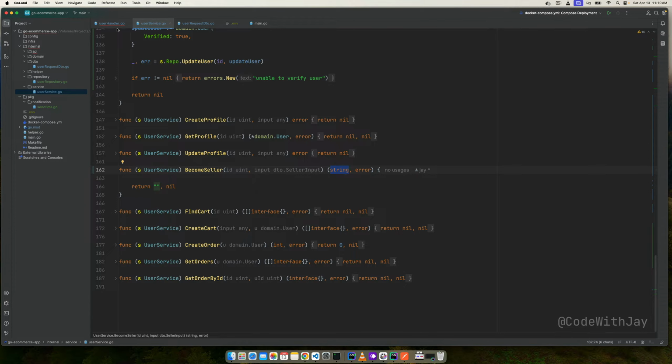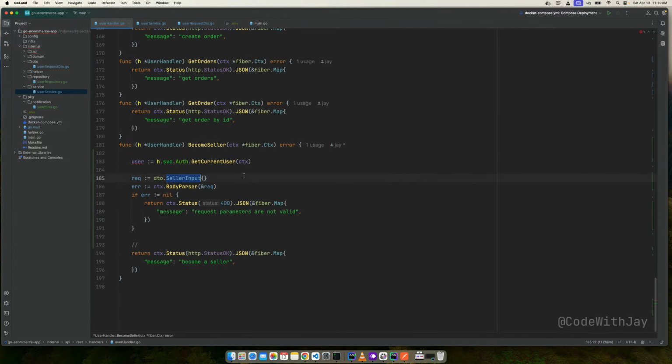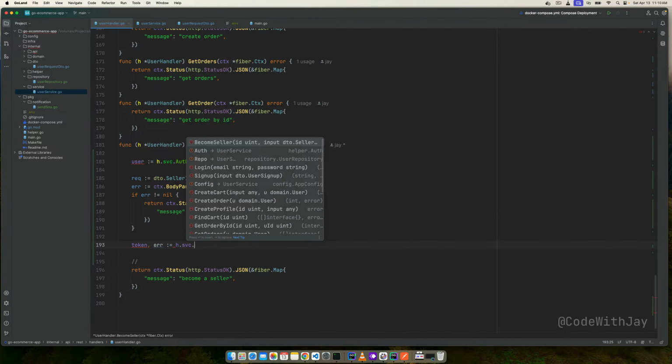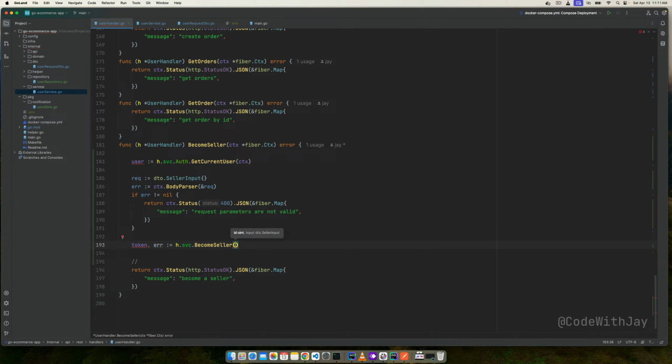But nothing to worry. First of all, let's handle one problem at a time. Here, let's add token and error from handler.service. And here, become a seller, we are going to provide the DTO. That DTO will be this input. But first of all, can you see we are adding the ID also. That particular ID will be from our user ID, so user.id, and here we can provide the input. This is going to be our request. All right, perfect. So now we have our token.